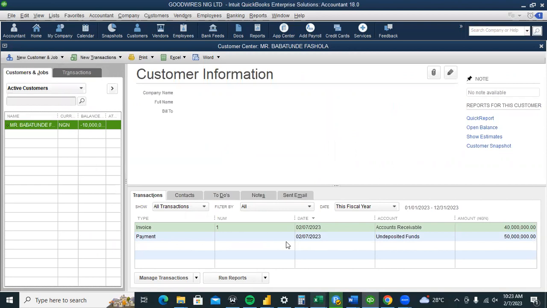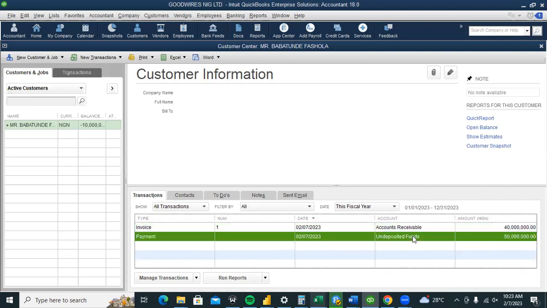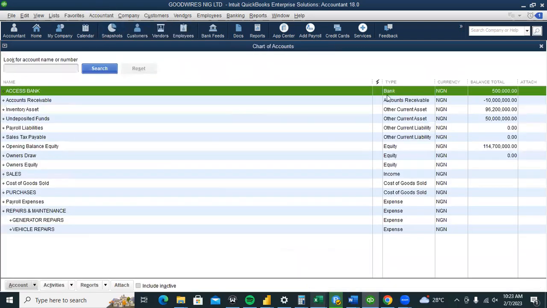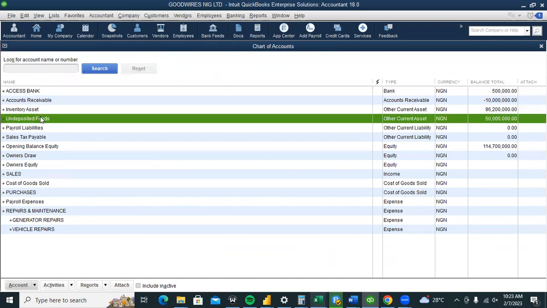Now, on its register, there is an error, something we missed out, which is the payments showing us account undeposited funds. That's wrong. We have a bank account, and we said we used it to receive the payments. If we go to our accountant section, chart of accounts, you notice in our Access Bank you see the opening balance of 5 million 500,000 that is there. Whereas we received 50 million plus. Why is it in undeposited funds? Why is it not in our Access Bank?